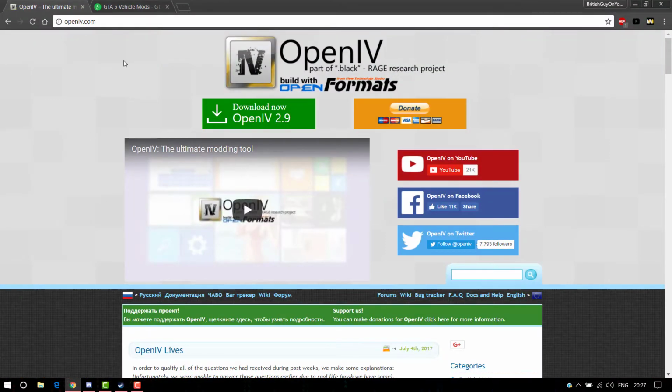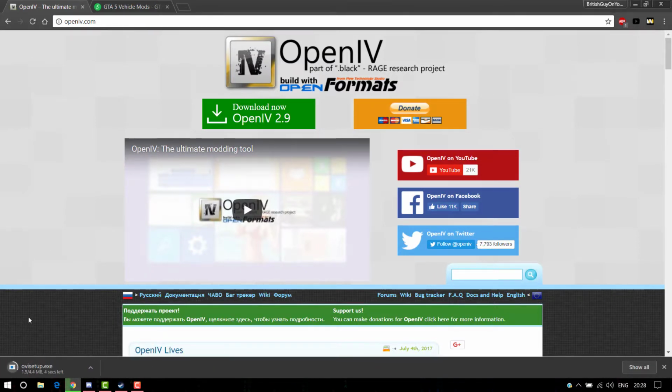Now, this is basically a program which helps edit files in GTA 5 and helps you get mods and that. Once you've downloaded it, which I'll actually do now just to show you, it should come up like this. You want to open it.